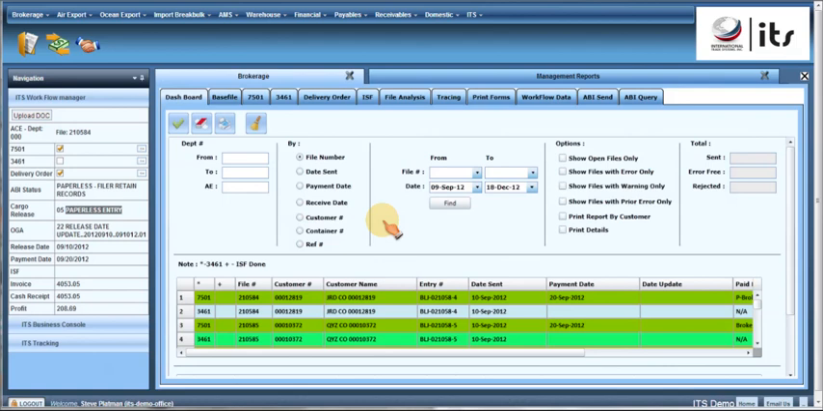For a more thorough demo, please call or email us. We'd be happy to take you through it in great detail. We'd be happy to set up an account for you to test yourselves. But this is the ITS brokerage system.